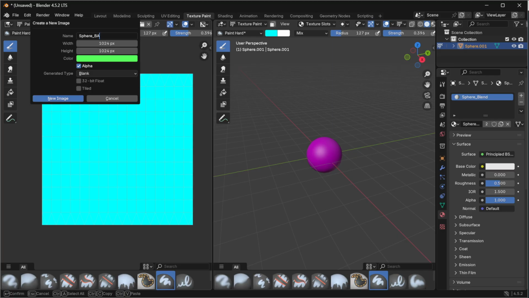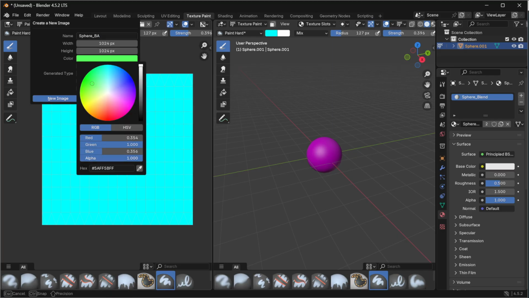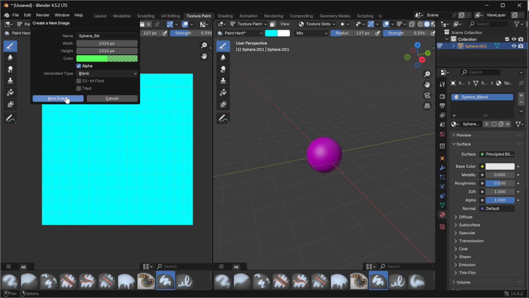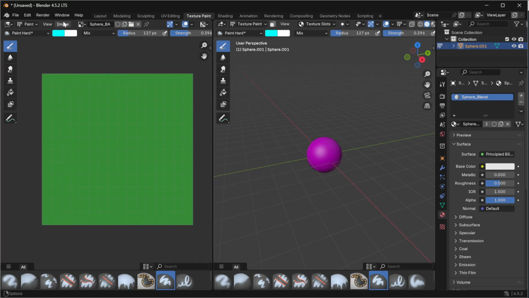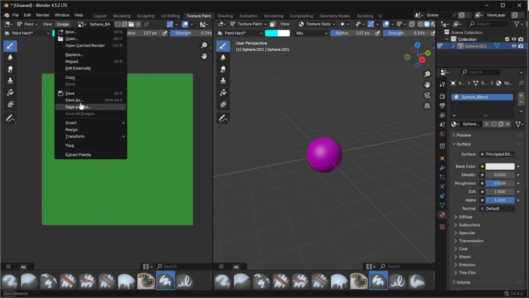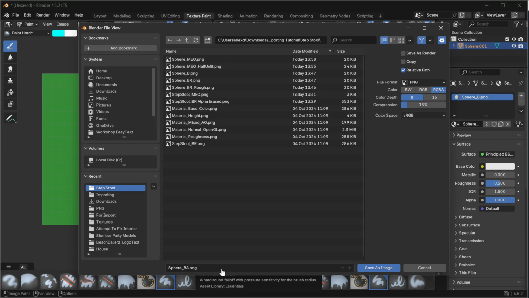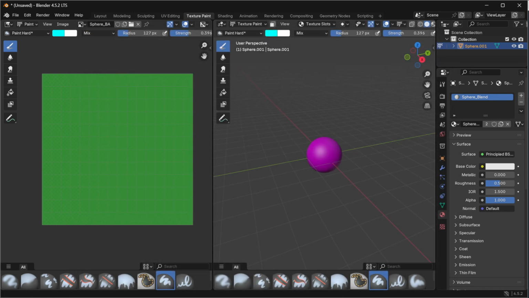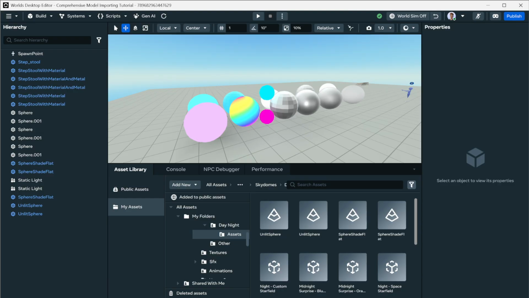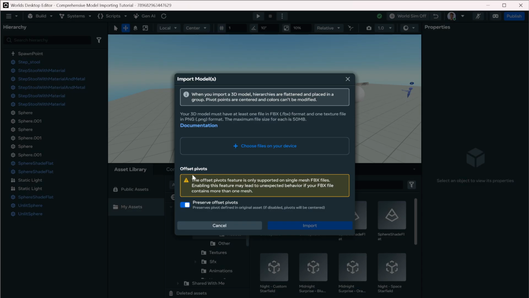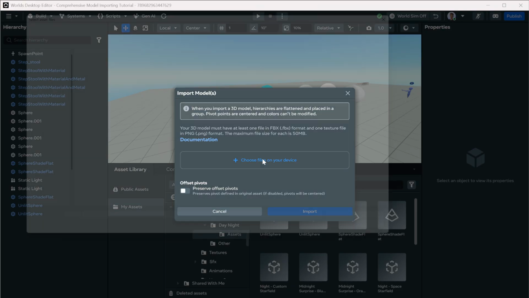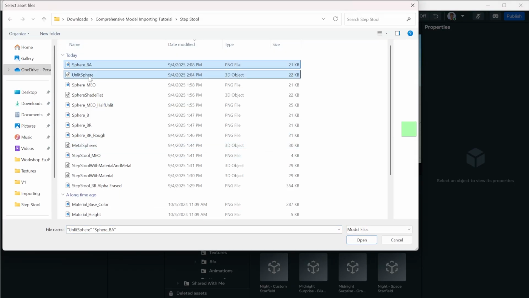And then we can press on the color, just kind of for a quick test. If we change that alpha to 0.5, we can make it 50% transparent, which could be really cool. Go ahead and press new image. We're then going to say image save as, storing it in here as sphere _BA, save as image. Then we'll go to our worlds, add new, 3D model, selecting choose file and device, sphere BA and unlit.